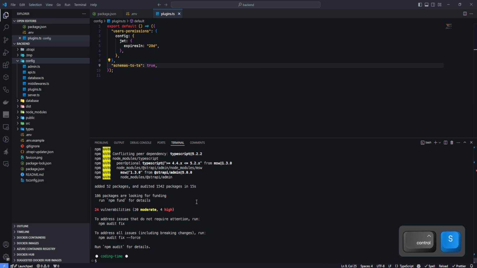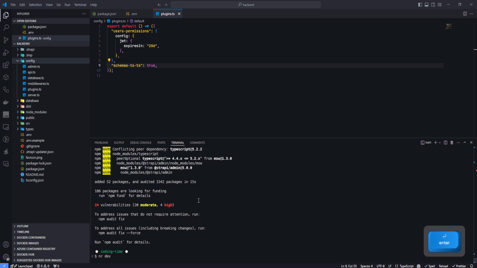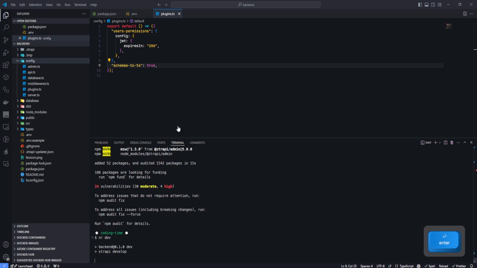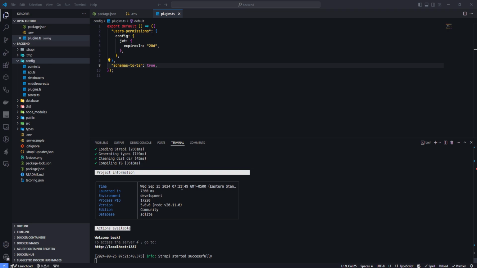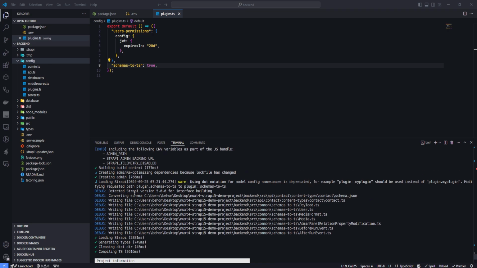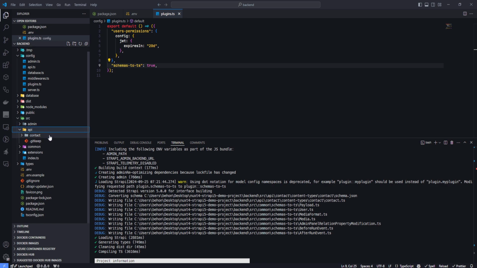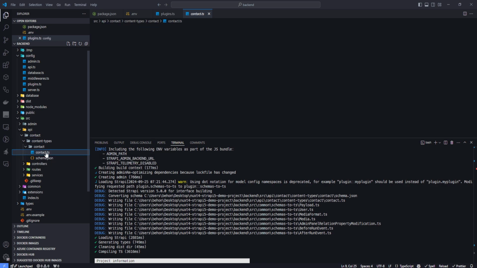All right. So now I'm going to run development again. And you're going to see a whole lot of logs from this schema to TS plugin that we just added. You can see up here where it detected that we're using Strapi 5 and it found the different collections that we have. If we come to the API folder inside of source and in our content types, we now have this new contact.ts file. This wasn't there before.